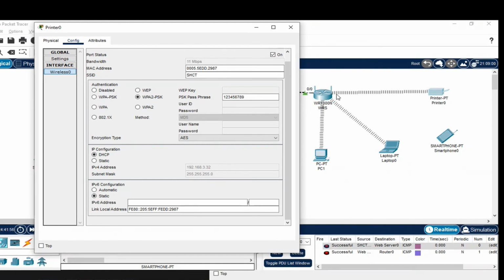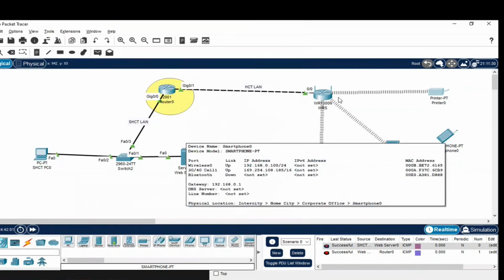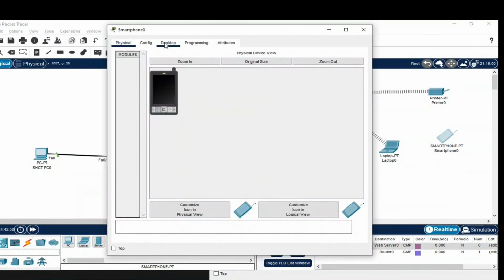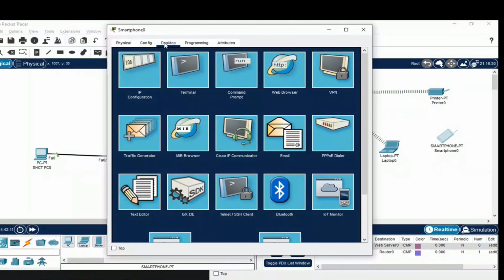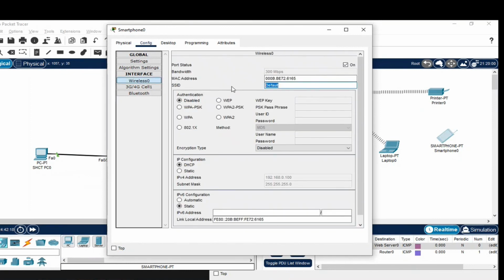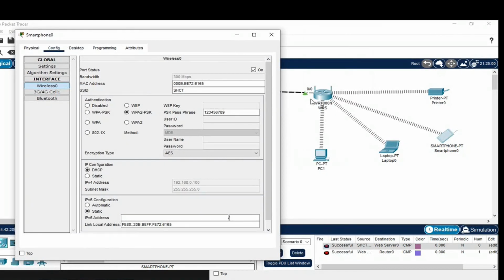Now the last step here, we can connect this smartphone with the wireless router. How to do it? Click the smartphone, go to the desktop, or let's say we can go to the config. Here you have the wireless. In the wireless, first you need to write the SSID, WPA2 personal, and the passphrase. Once you do it, after some time, it will connect with your wireless router. Now you can see it is connected.